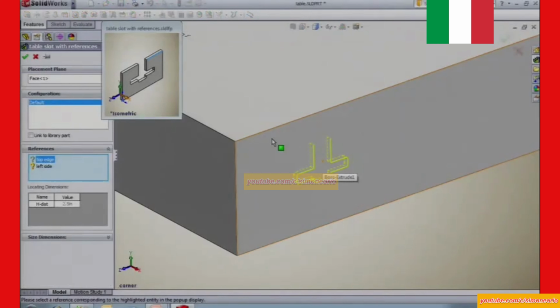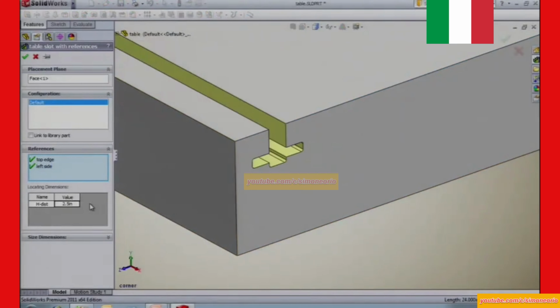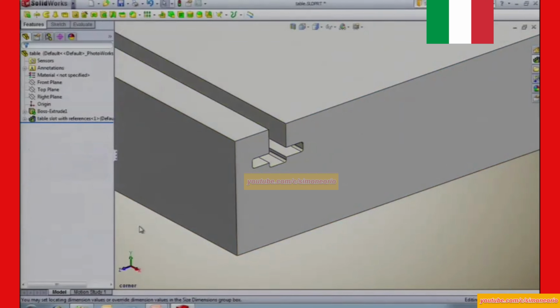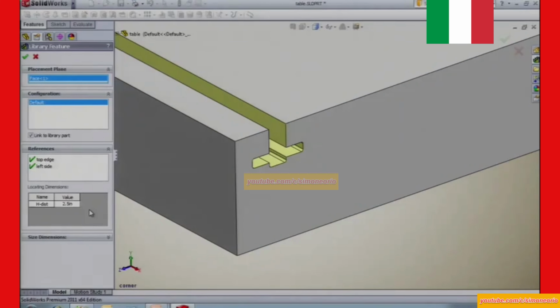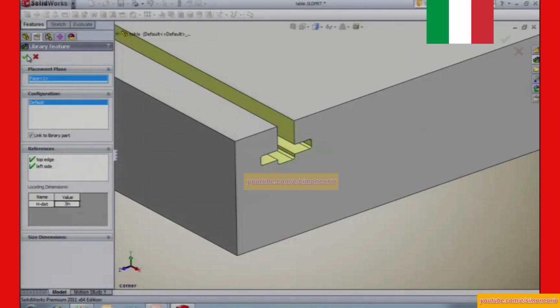Drop it on a face, select your references, type in, in this case, the distance from the edge. We're going to link it. OK. And now if we want to move it, we can edit the feature, and we have a locating dimensions box. So every single dimension that we use to locate it, we now have access to, and we can change that.